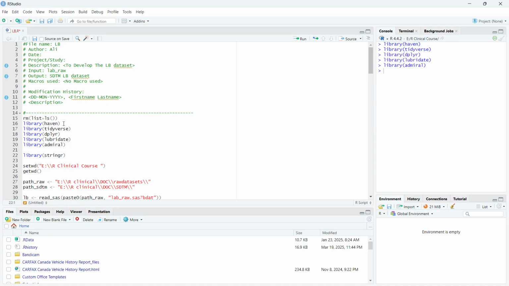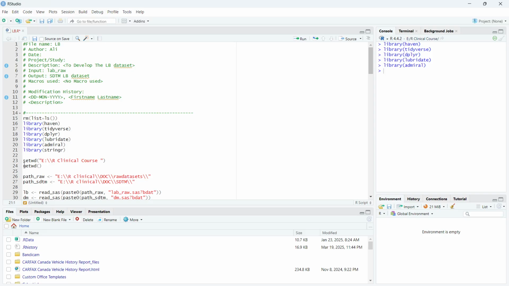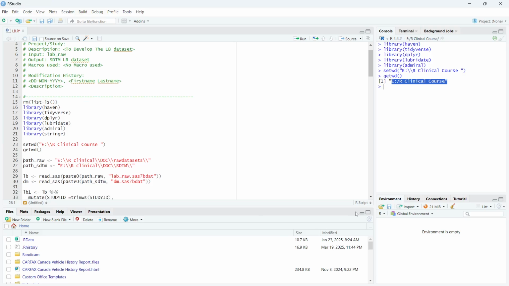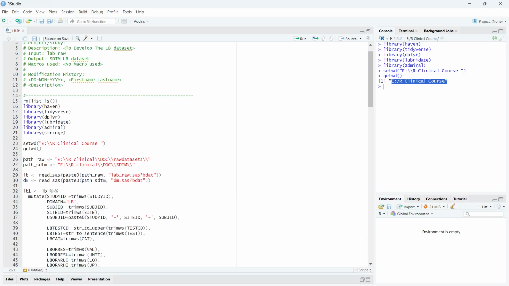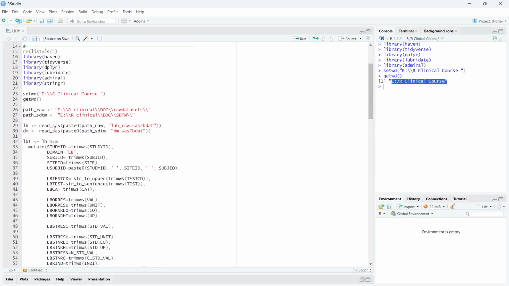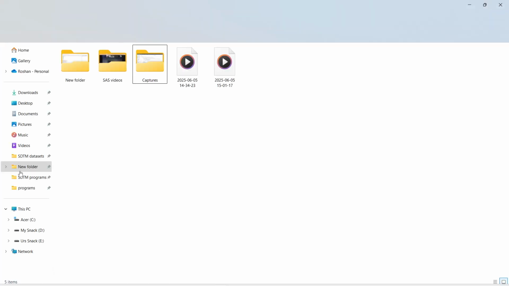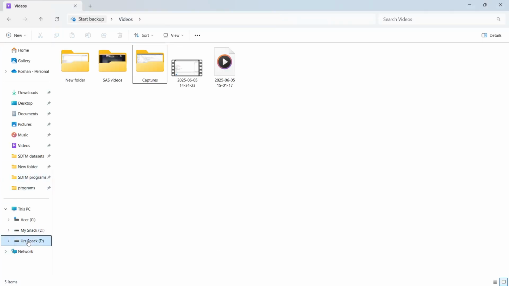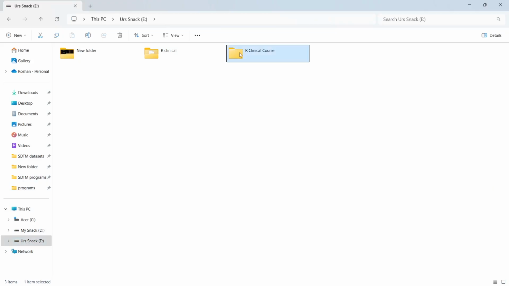Next, we set up the working directory, which is a similar thing, and we check the working directory. Currently we are working in our working directory. I'm just trying to minimize this part so that we'll have a larger screen. Okay, so we are importing the raw datasets, which are in the SAS format. This one is giving the raw dataset folder here.